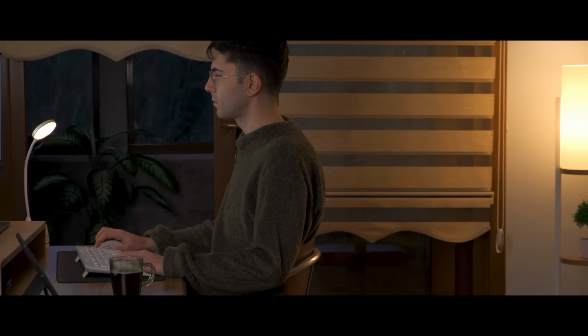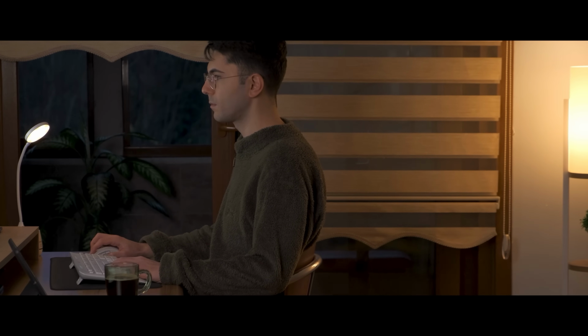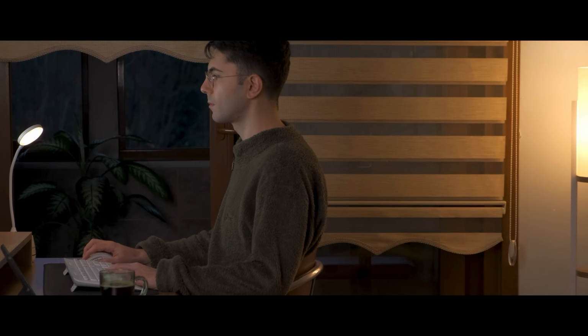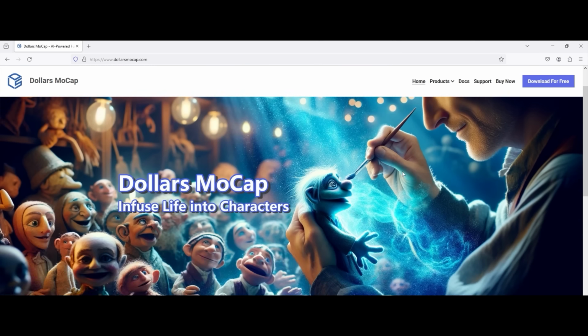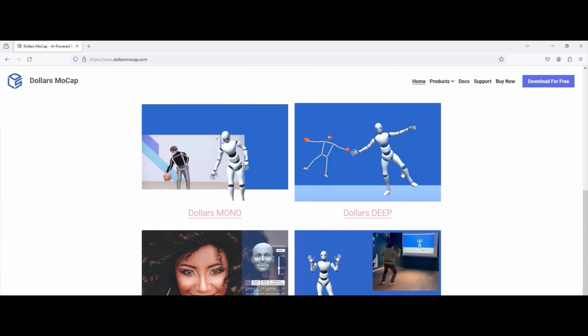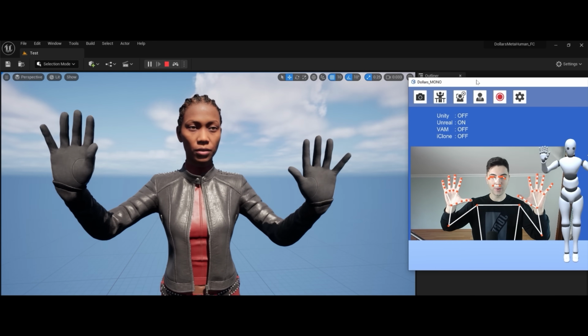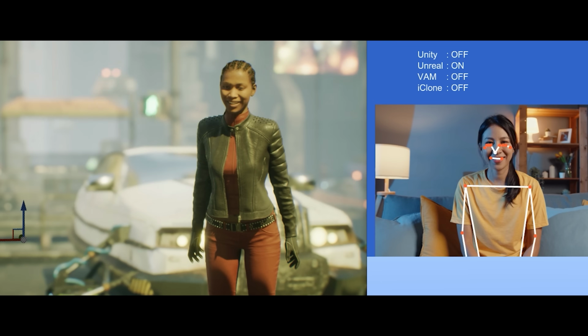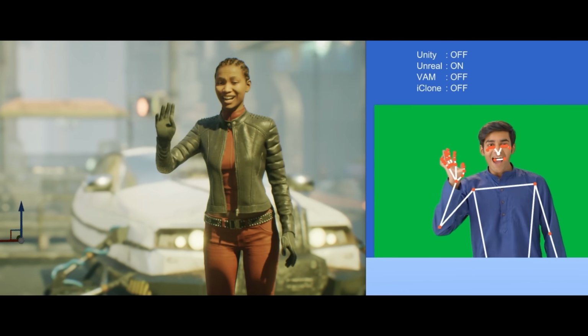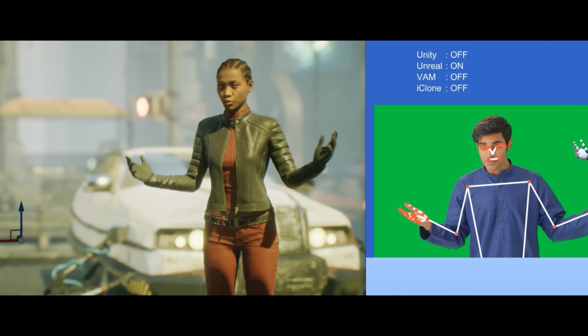I was enjoying a coffee and checking out the latest on Unreal Engine. There's so much going on in the world of AI right now, and we are all expecting big leaps in mocap tech. Then I came across this software, Dollars Mocap. What they offer really caught my attention. Real-time, full-body motion capture using just a webcam. And when I say full-body, I mean it covers everything, your face, fingers, and the rest of your body.